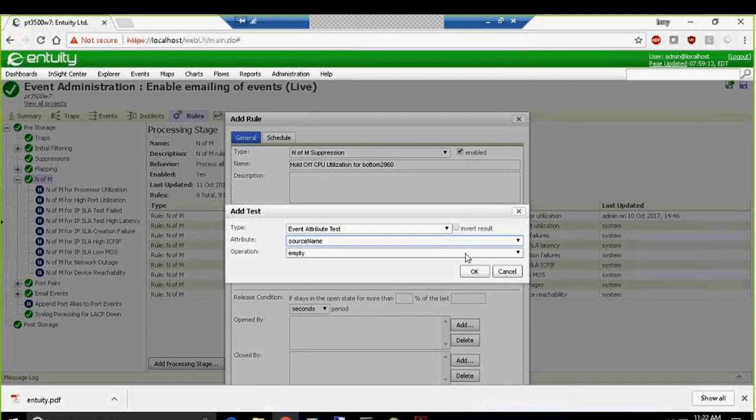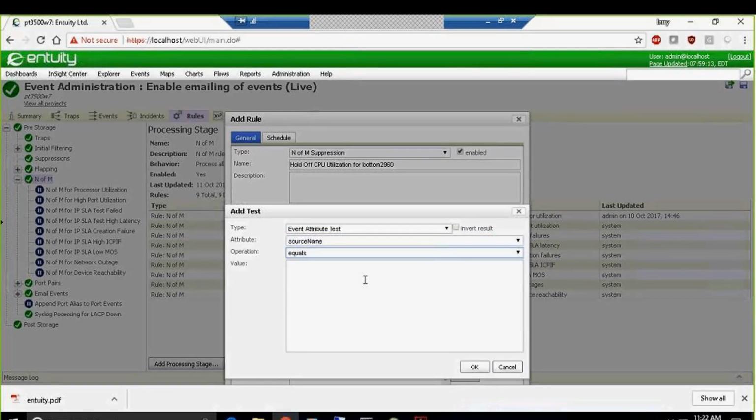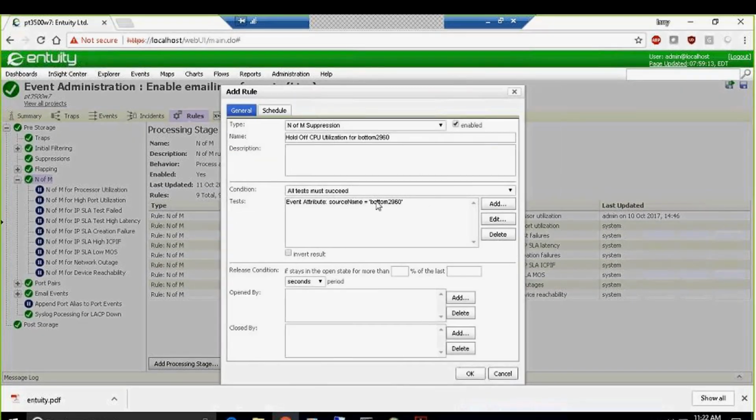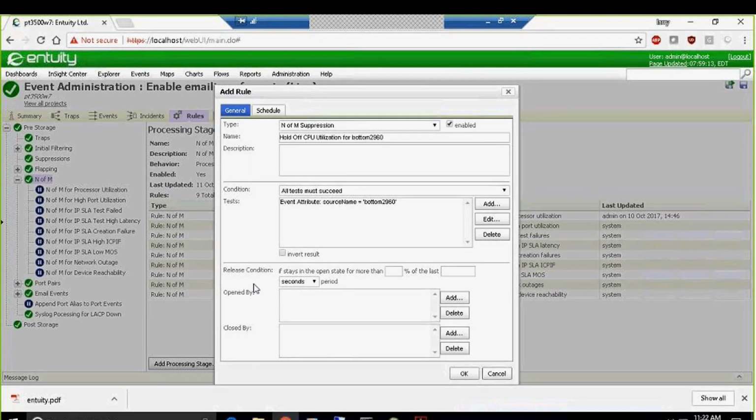Then I have to assign an operation. In this case, it's equals. And then I'm going to put this in quotes. I'm going to put the name of that device in here because it's a string. And I click OK. The next thing I need to do is set the release condition.